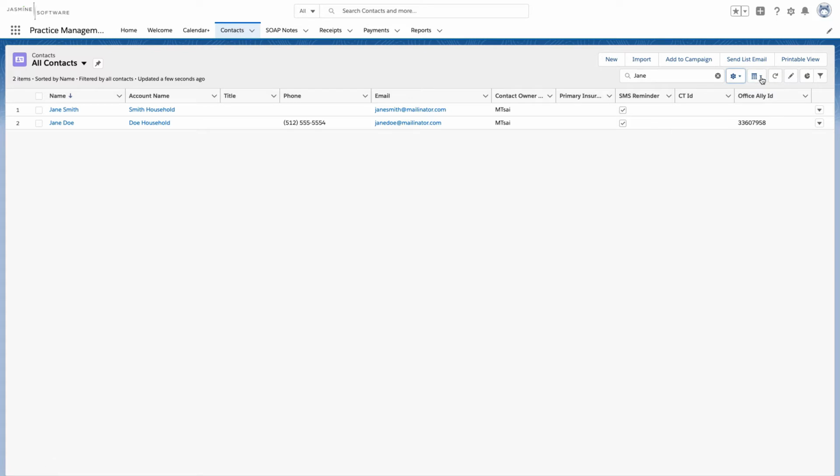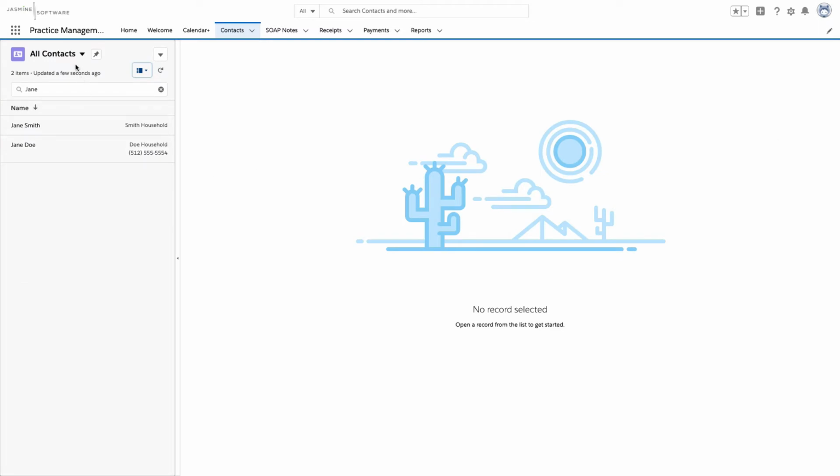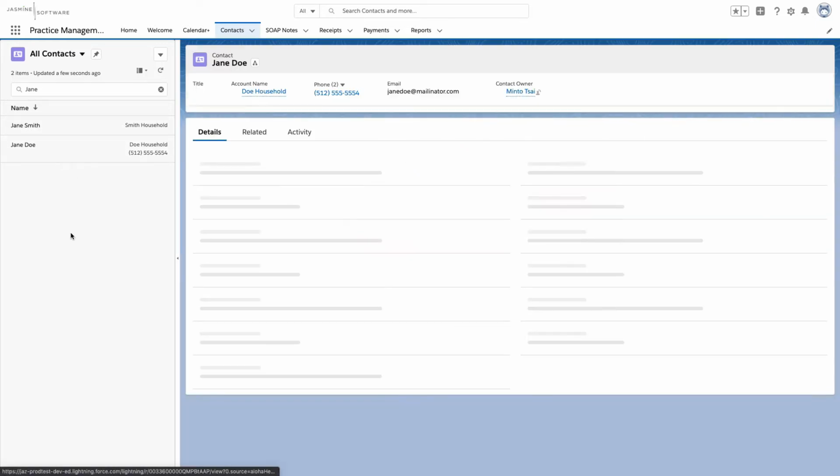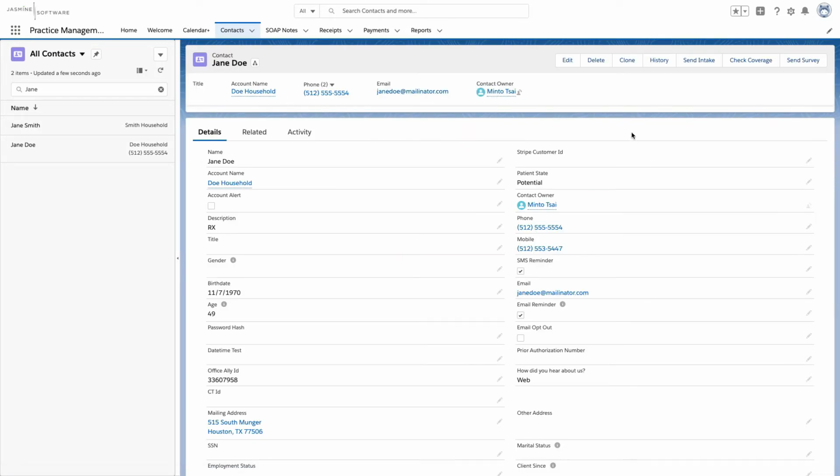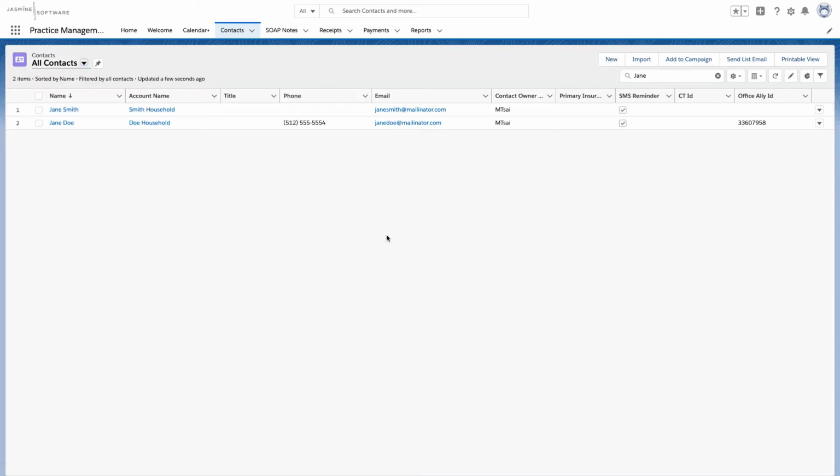And you can also change the display. So it's kind of cool. So here we're in the table display, but we can also do a split view where we get the contacts here on the left-hand side, and then we can select the patient's name, and that will show us the patient's details in the main panel. So that's kind of cool. We can always go back to the table view if that's what you're more comfortable with. And next we'll go into a patient's record and talk about that.